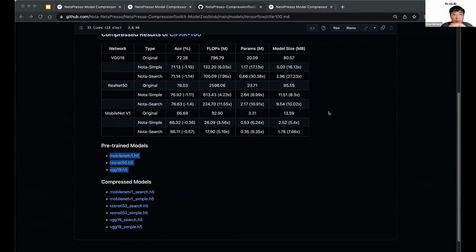You see the structure, every element of this structure is the same, everything's the same, but you see the shape of the convolutional layer is different, just a small amount. 3 by 3 by 3 by 64, and on the right side, the compressed one, 3 by 3 by 3 by 58. Every other element is the same, just the shape of these layers has changed.